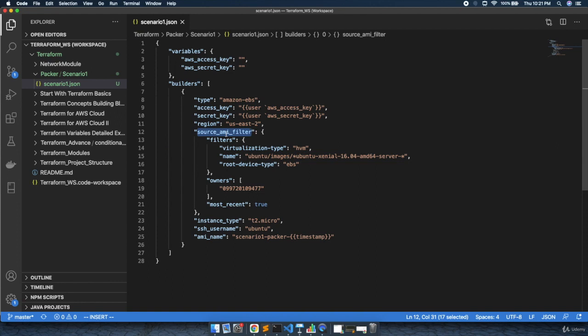And then over here I'm defining the source AMI filter. You can directly define the source AMI, or you can get the source AMI with the help of the source AMI filter. And over here inside the source AMI filter, I'm defining the filters to get the AMI. The default AMI I'm taking virtualization type HVM, and the name of the AMI will be Ubuntu Images, Ubuntu Xenial 16.04. The root device will be EBS and the owner will be this, right?